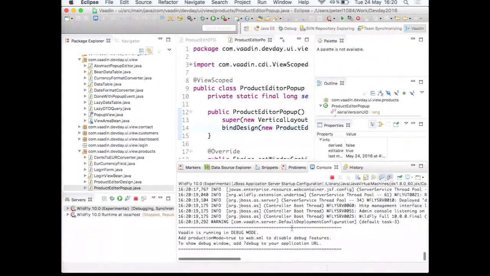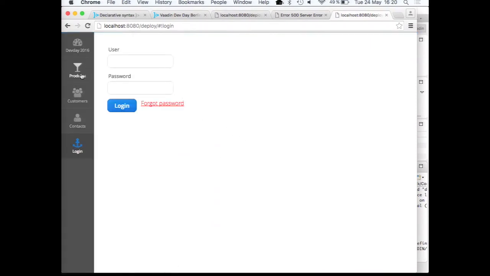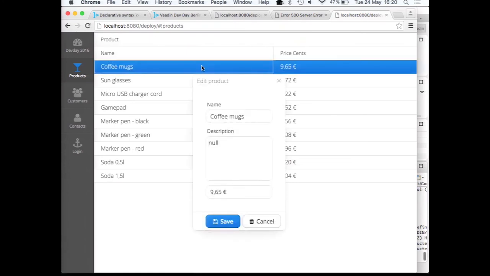You should see some kind of product editor associated with the product view, being able to bind the properties of the DTO directly into it. Say it works. Now we can, for example, see that the description is null, and this is because the null representation of the text area component is just going to be.